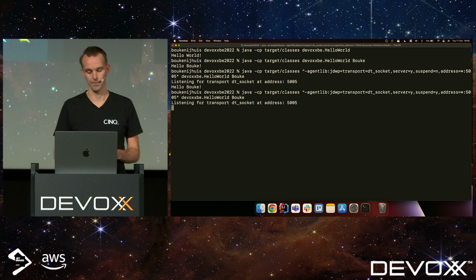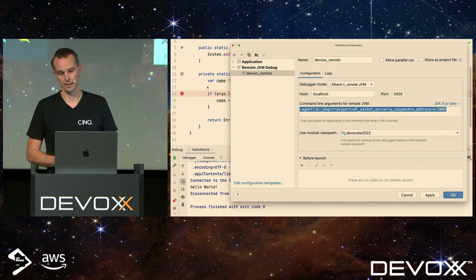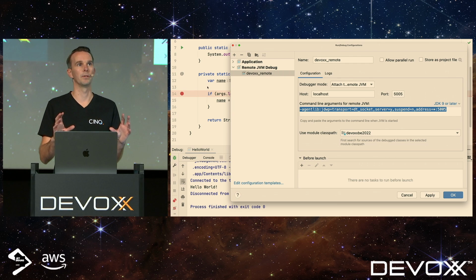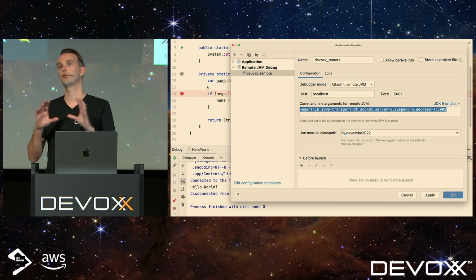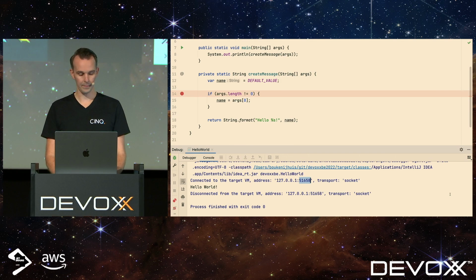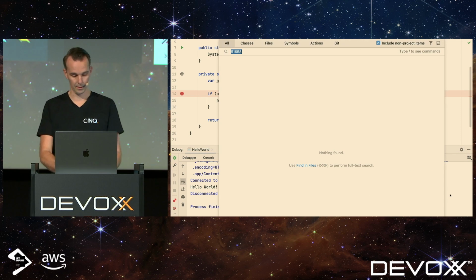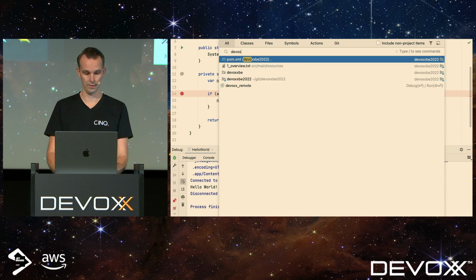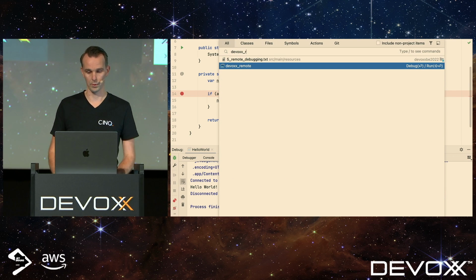Let's attach a debugger. We go back to IntelliJ. Everything in this screen is metadata. We didn't start up a debugger. This is just metadata to instruct the debugger. So I'm going to press OK. Again, I'm going to use Shift, and I'm going to type in, what was the name? DevOps Remote. So this one. And over here it says, press Enter for debugging.